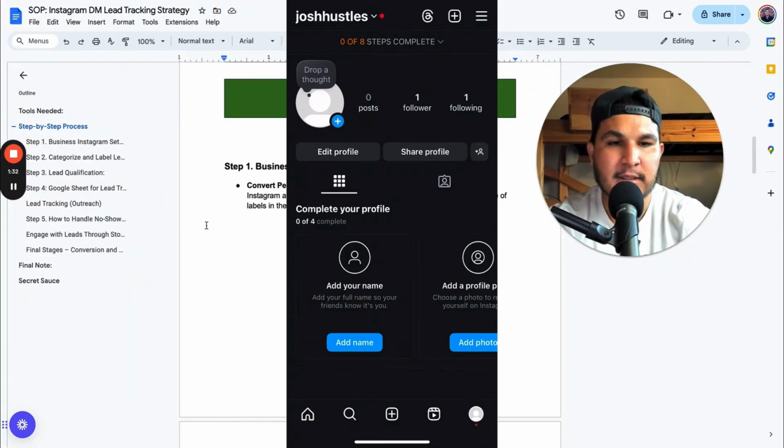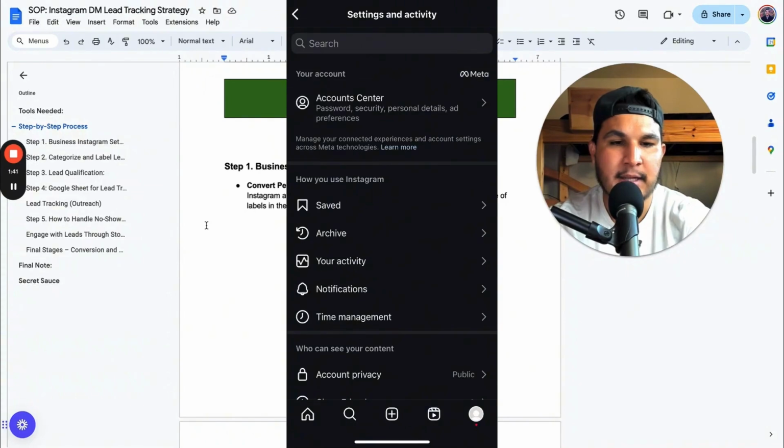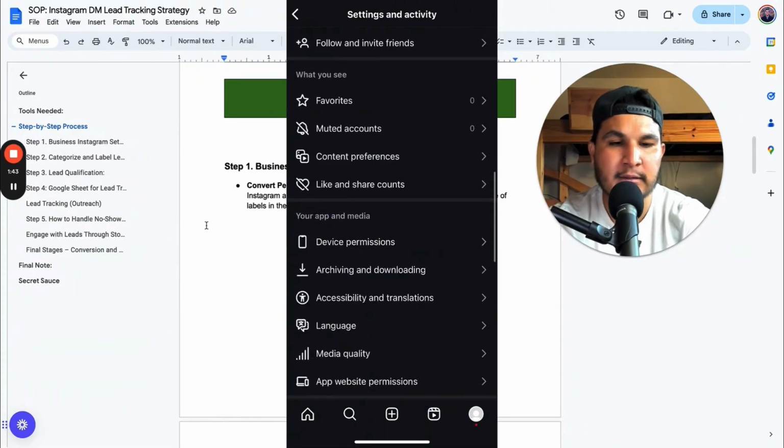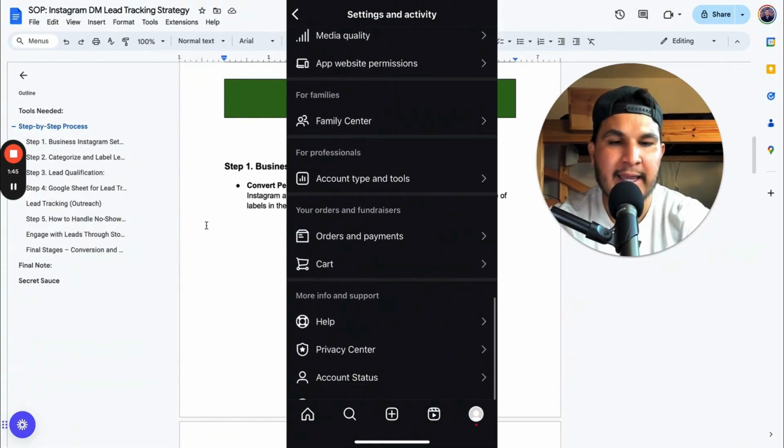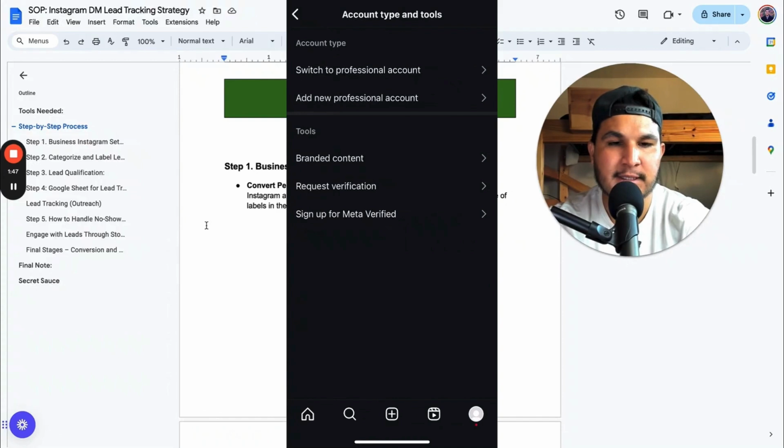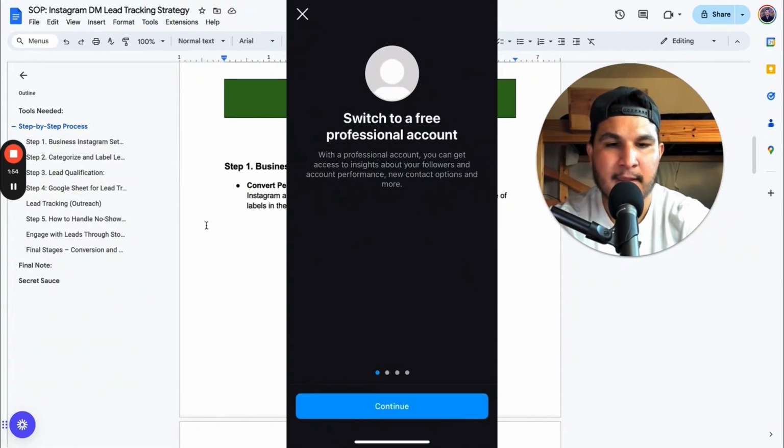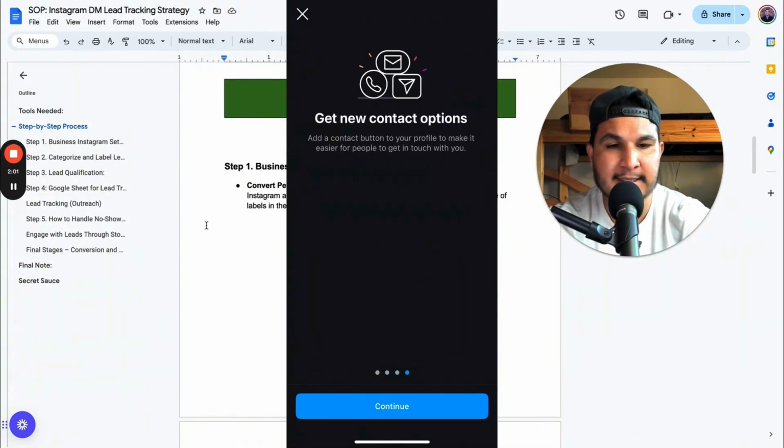First thing is, when you're in your account, I created a new one. You're going to click the top right corner, what has like the three lines. And then you're going to be scrolling all the way down to account type and tools for professionals. And then under account type, you're going to be heading to switch to professional account. So switch to a free professional account. You're going to get all these tools and access to it.